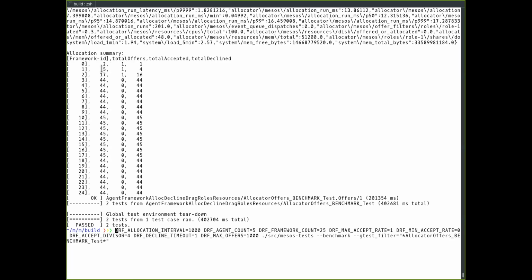The reason why framework 1 and 2 see more offers is because they accepted the initial offer after quite a while. So they kept rejecting several offers, and then at some point they accepted an offer. As soon as they accepted the offer, they never got any new offer back. And the frameworks from number 3 all the way down to number 24 were the ones which were repeatedly offered the resources, and they kept repeatedly declining the resources. So that's pretty much the offer starvation bug that we are looking at.